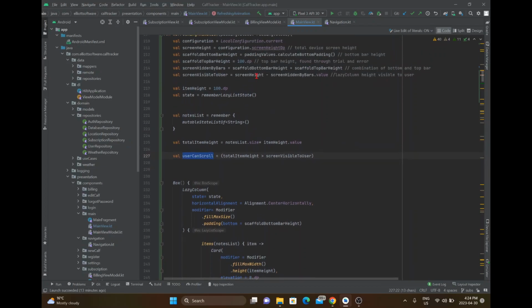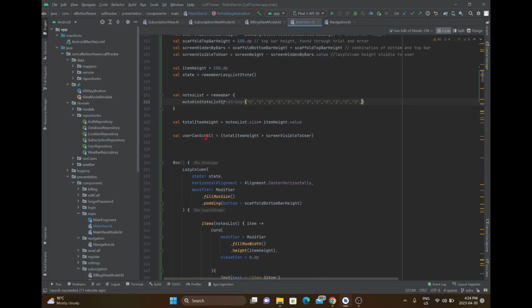But if we had something like this, we'll just say 2, 2, 2, let me just put a comma there. Let me just copy this, let's put that there, right? If we had something like this, then userCanScroll would be true.